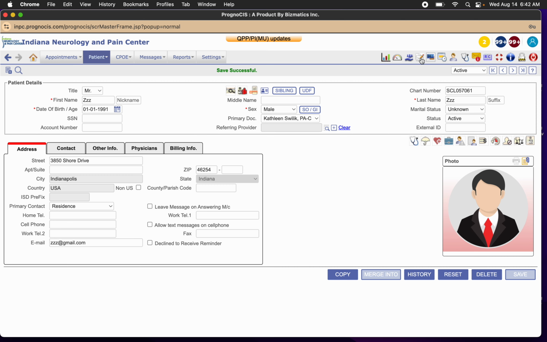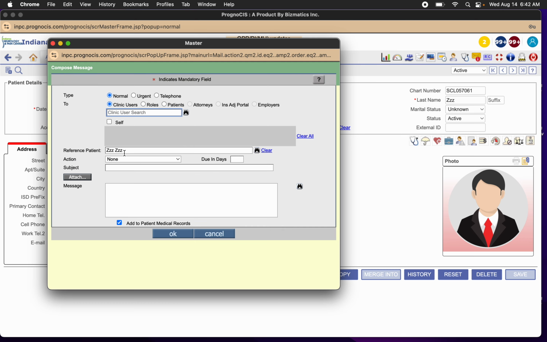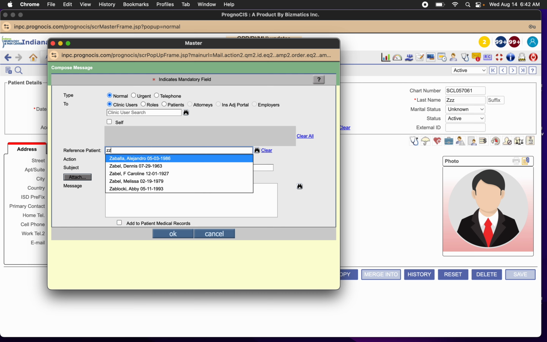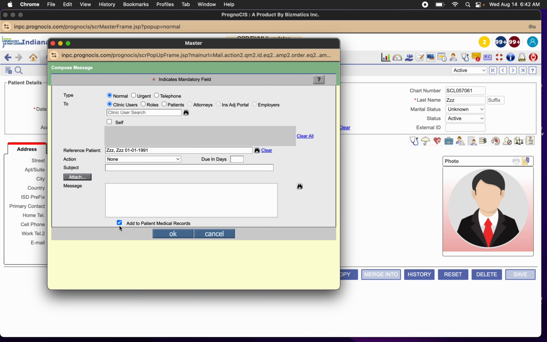And if you want to write a message about a patient, if you click here, that automatically starts writing the message about the patient's chart that I'm in. If you don't want it to go in the chart, then just clear their name. Or you could also just uncheck add to patient medical records. So ZZZ, I don't want it to be in his chart, so I'm not going to add it. But I do want someone to know that I'm talking about him.